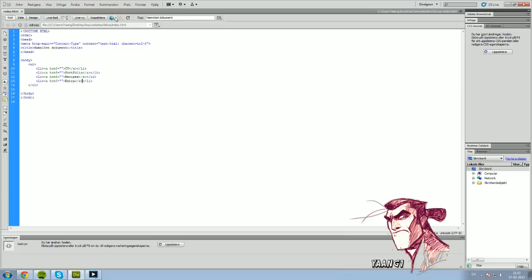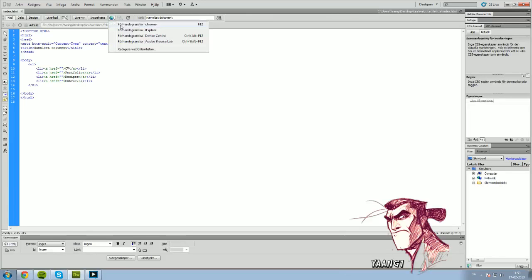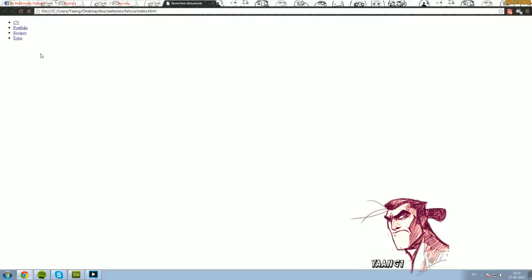And I'm going to try and inspect this page now in Chrome. So you can see I have my unordered list here with my list items, CV, portfolio, recipes, and extra. If I hit them, nothing really happens, and how I can see that is always up in the browser. I know that my destination is file, C, Users, Yang, Desktop, Kia, Websites, Felicia, index.html.